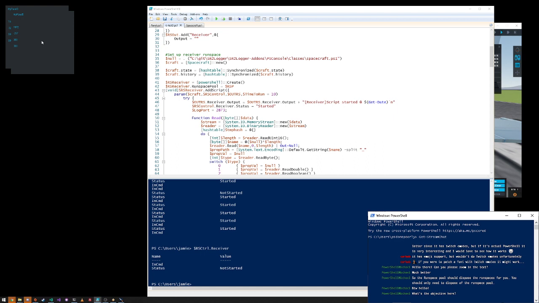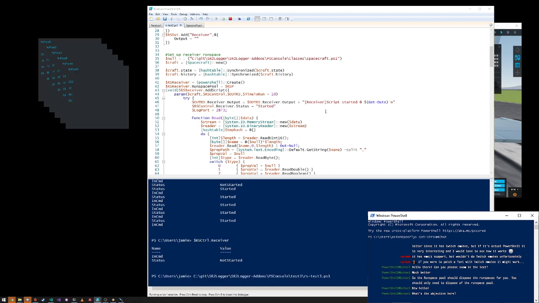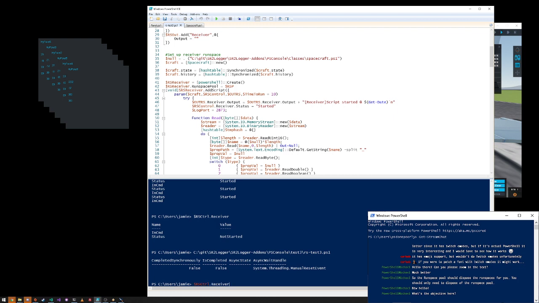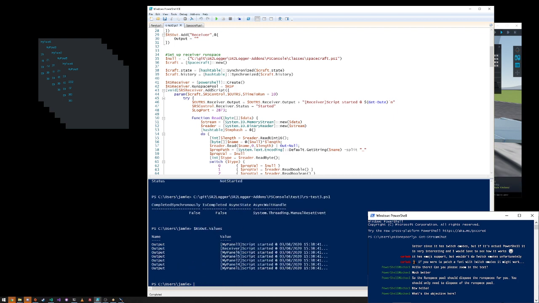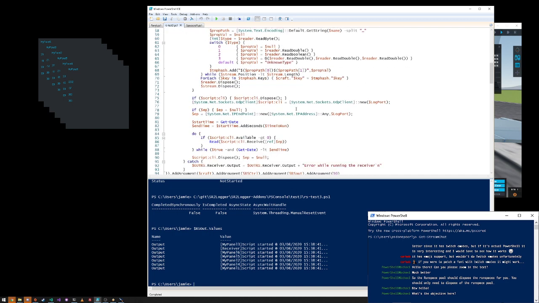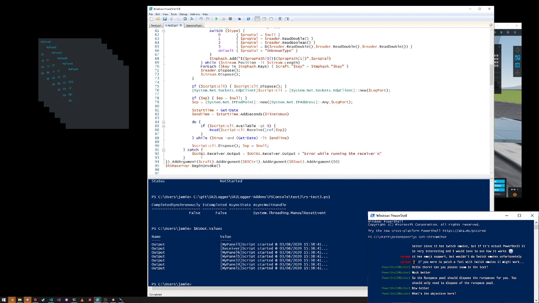So let's close these. Let's try that again. Okay. Now if we check our rs out, there we go. Now we got some output from the receiver. All right, so we know the receiver is actually starting. And I will add something here: receiver.output equal receiver terminated normally. Okay.